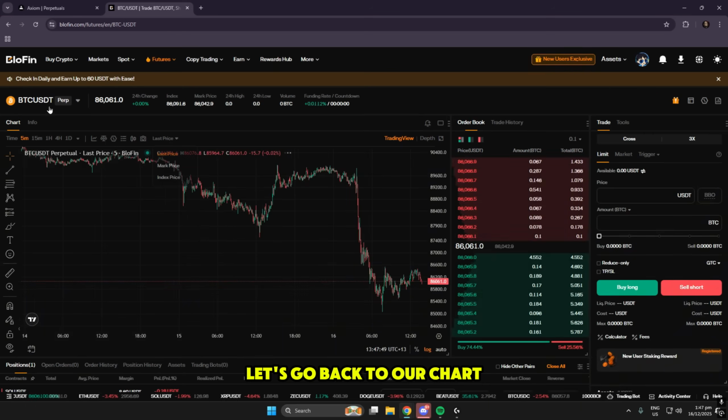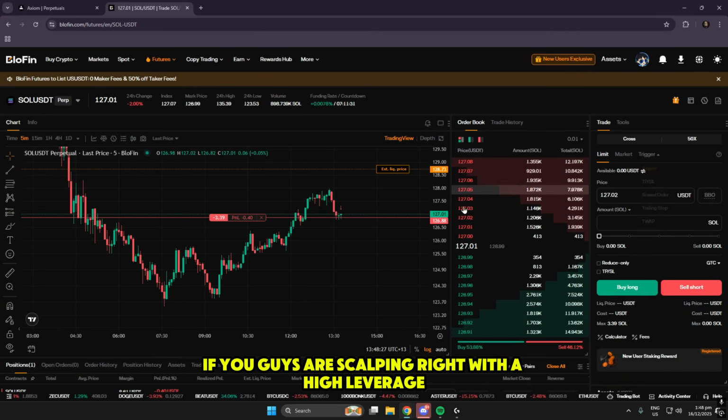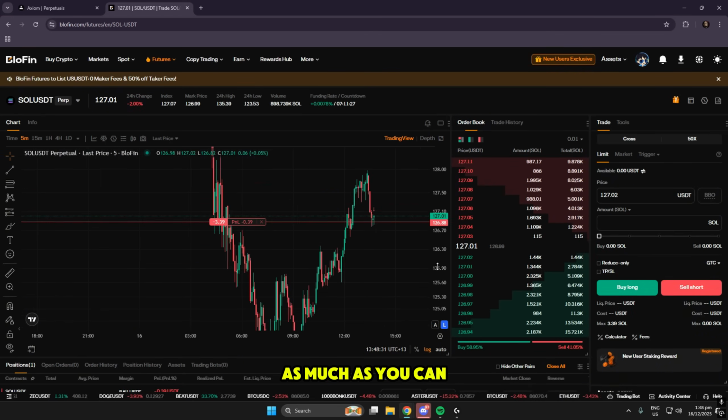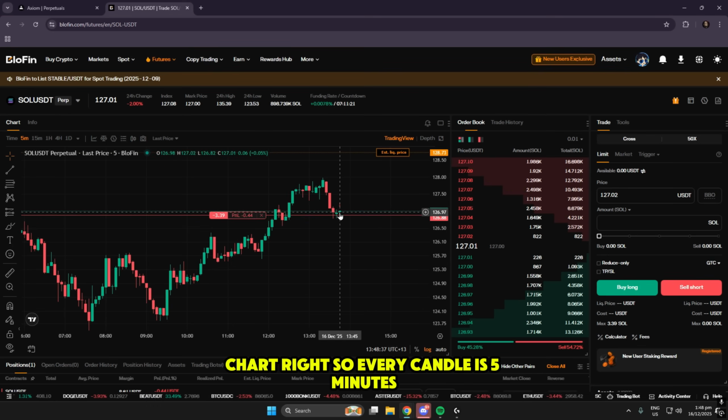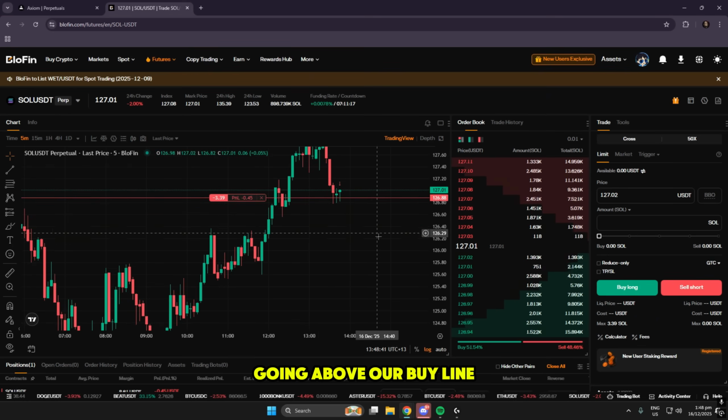Let's go back to our chart. If you guys are scalping with a high leverage, I suggest you zoom into your chart as much as you can to see what the candles are doing. We're on a 5-minute chart, so every candle is 5 minutes. You can see here it's gone above our buy line.